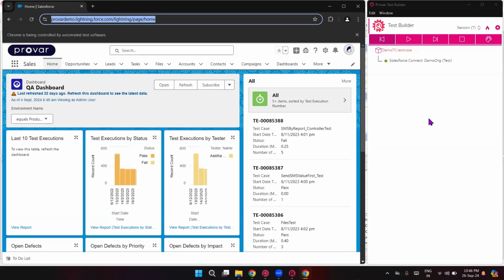This is where you will be spending most of your time, on these two windows only. Now let's get started with building our test case. As I said earlier, we'll be creating an opportunity over here.